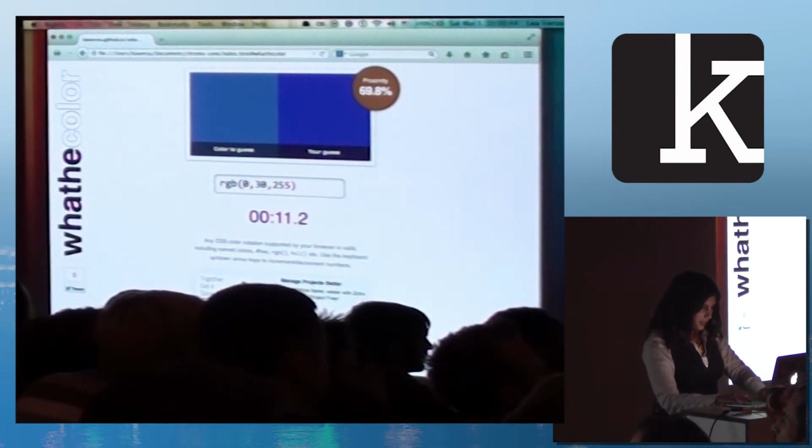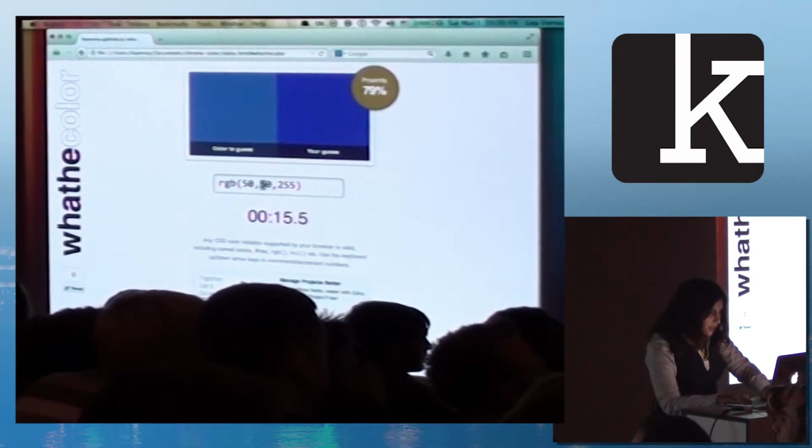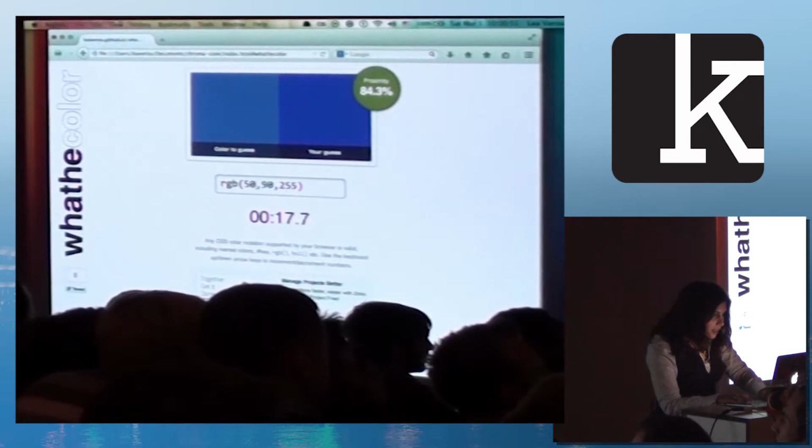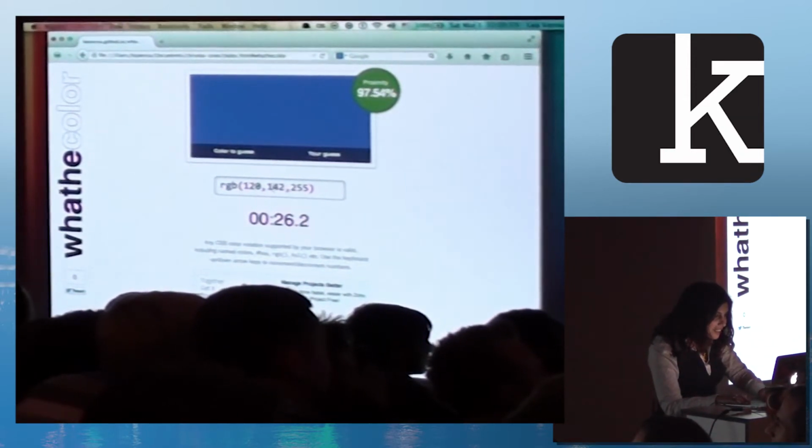So it's a bit light and saturated, so these should be lighter. And lighter. It's getting there. It needs a bit more green. Yeah, we're close.